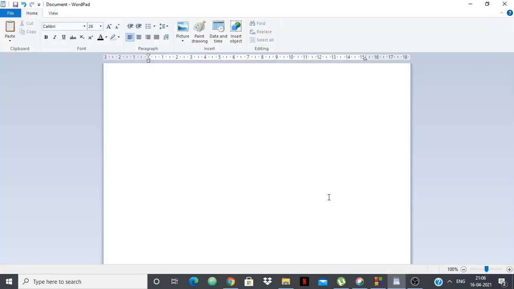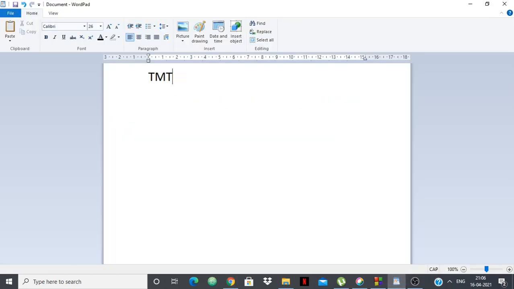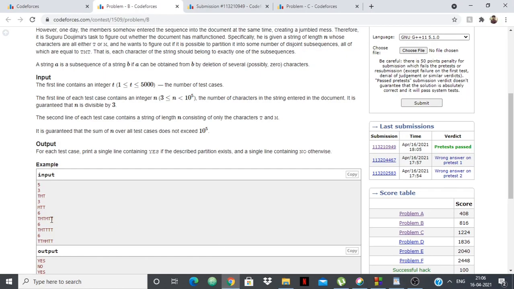The first test case is pretty simple, TMT. This is TMT itself, so we don't need to do anything. Then we have MTT. In MTT, can we make TMT? No, we cannot. There is no subsequence here which is TMT, so the answer will be no. Quite simple.